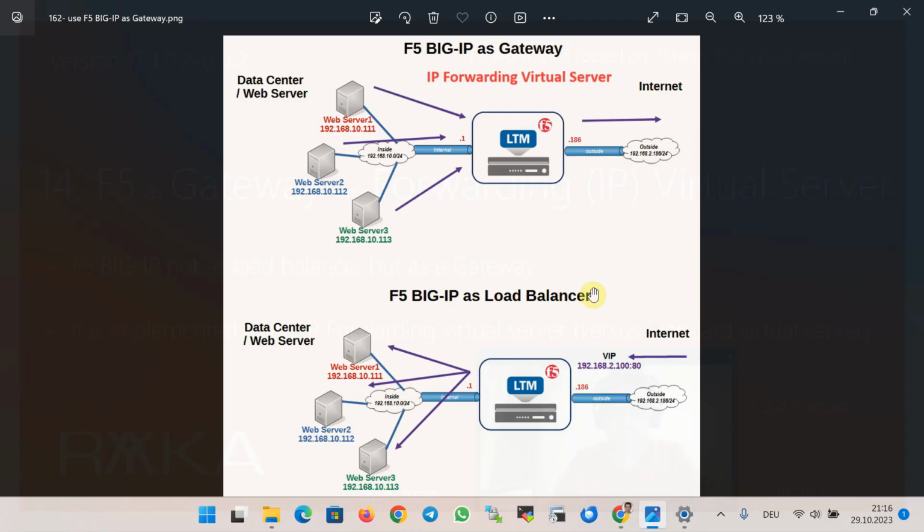During the course, we always use F5 BIG-IP as a load balancer. In other words, clients over the internet connect to the BIG-IP virtual IP, and BIG-IP forwards the request to the appropriate server according to the load balancing algorithm. But in this section, we want to learn how to use F5 as a gateway. In other words, the servers' gateway points to the F5 BIG-IP, and they can connect to other networks and also the internet via the routing and NAT capability of the F5 BIG-IP device.